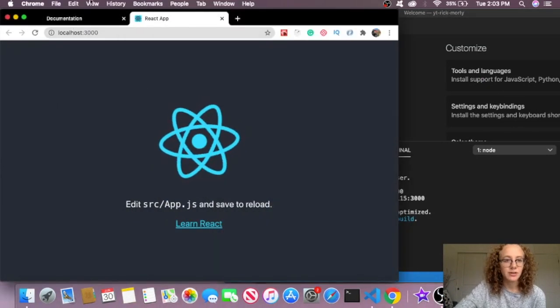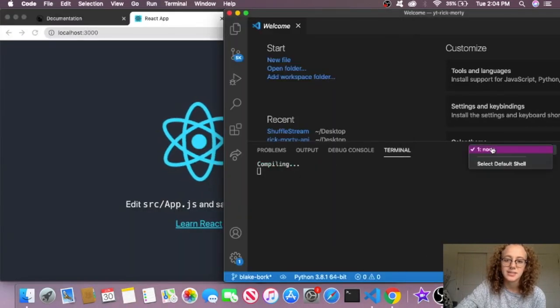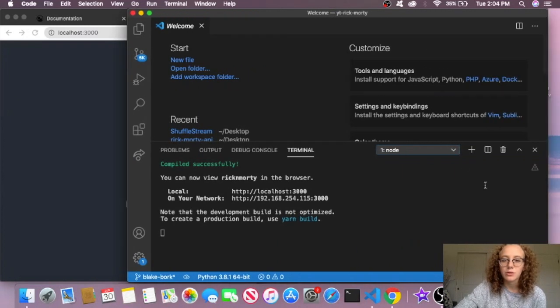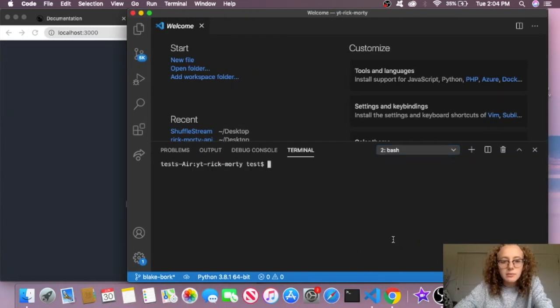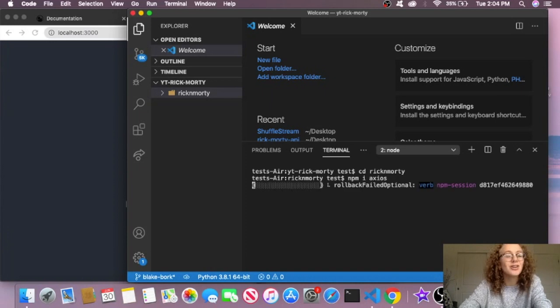Alright guys, so this finally loaded up. We read some documentation. So now all we have to do is add our dependencies. I'm just going to make a new terminal right here. And I'm going to cd, just so it's in the right folder, cd Rick and Morty. And then npm i axios. So what Axios is, it is a promise-based HTTP client for the browser and for Node. It's easy to send asynchronous HTTP requests to endpoints and perform CRUD functionalities. So that's what Axios is used for.